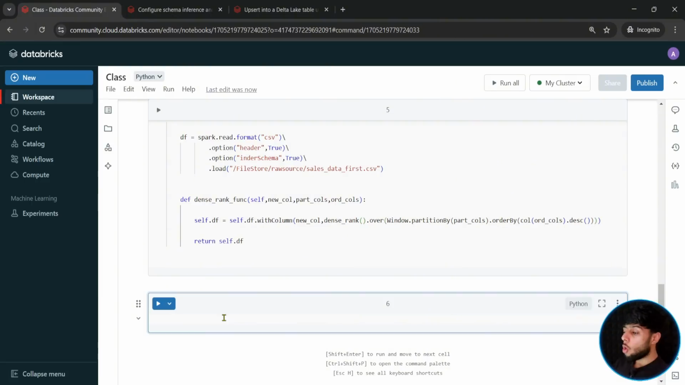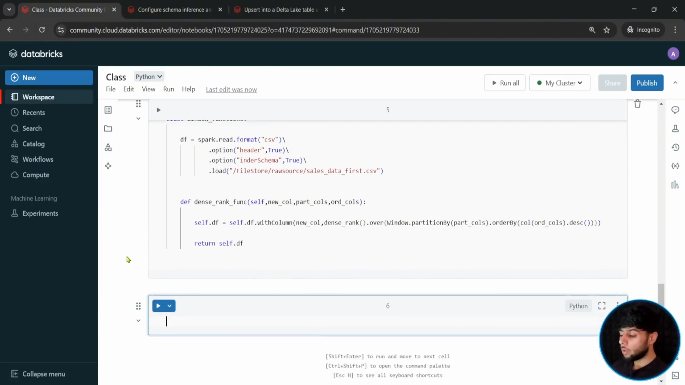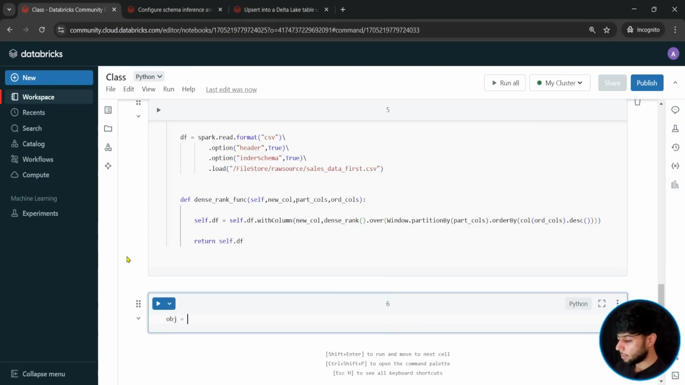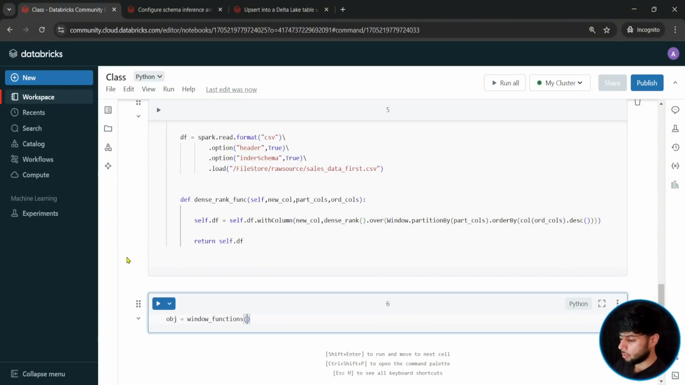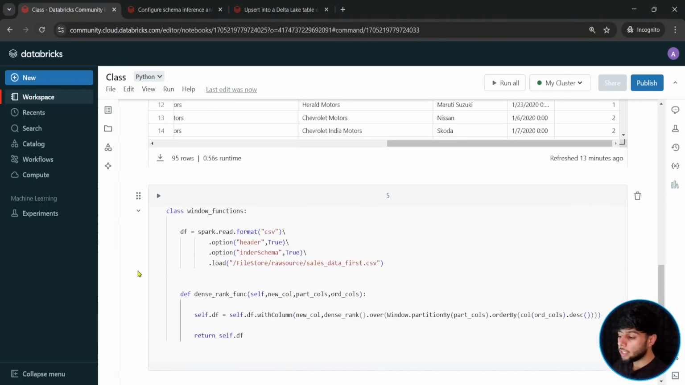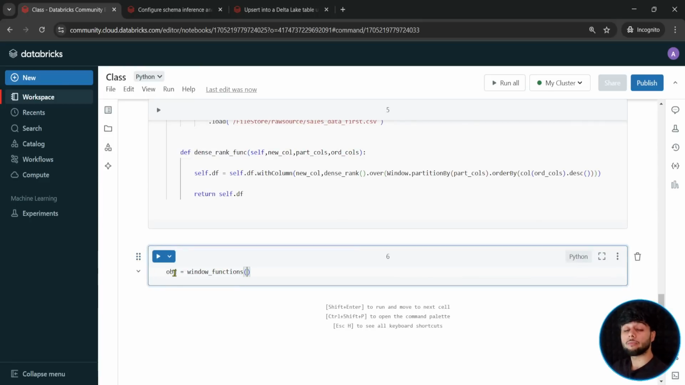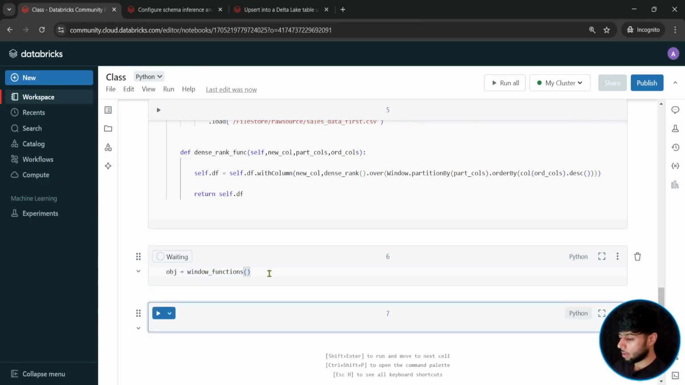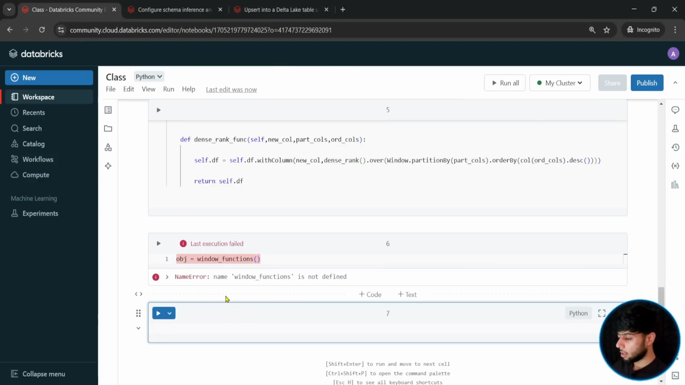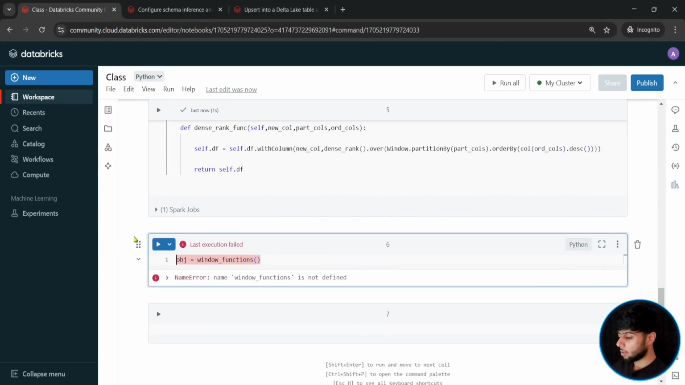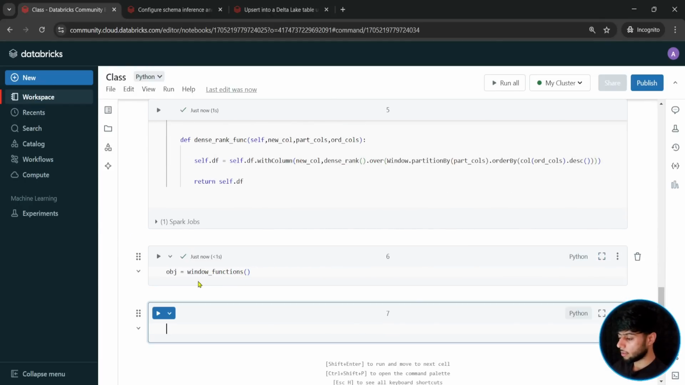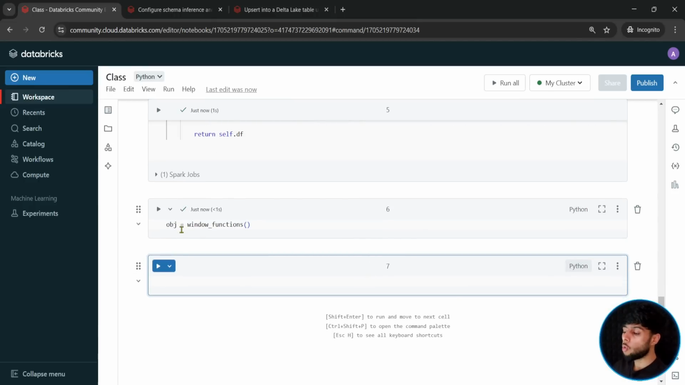So in order to call any class, we first need to create the object for it. Let's say I created the object, equal to window functions. So this is my class. I have created the object on top of this class. Now I can access all the things using this obj.df. Let me just run this. Window function is not defined. Oh, because I didn't run this cell. So let me just run this cell. Okay, perfect. Now I can simply run this. Now you can see obj is created.